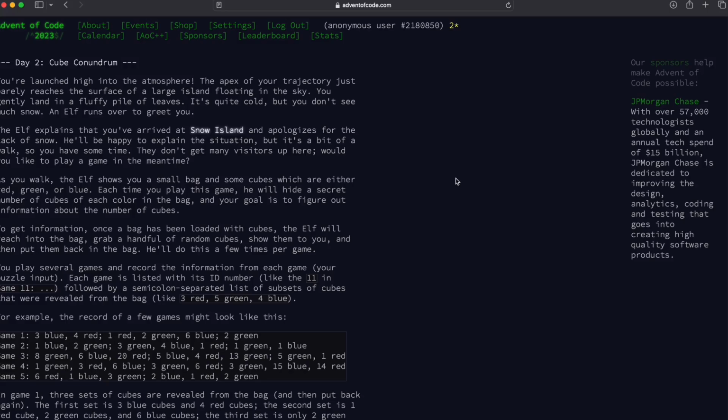As you walk, the elf shows a small bag and some cubes, which are either red, green, or blue. Each time you play this game, he will hide a secret number of cubes of each color in the bag, and your goal is to figure out information about the number of cubes. To get information, once a bag has been loaded with cubes, the elf will reach into the bag, grab a handful of random cubes, show them to you, and then put them back in the bag. He'll do this a few times per game. You play several games and record the information from each game, which is your puzzle input.